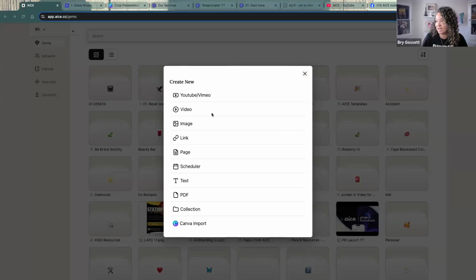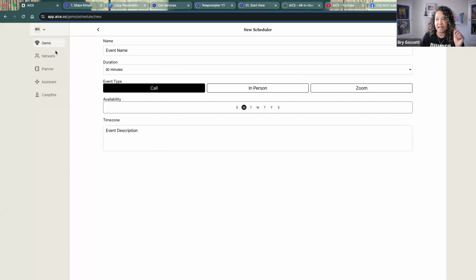Now we're going to hit Scheduler. So when you hit Scheduler, let me share my screen. When you hit the plus sign, it gives you these options. We're going to hit Scheduler. Has anybody here ever used Calendly, BookMe, any of those? You know, it takes quite a bit to set those up sometimes. This is going to be super simple.